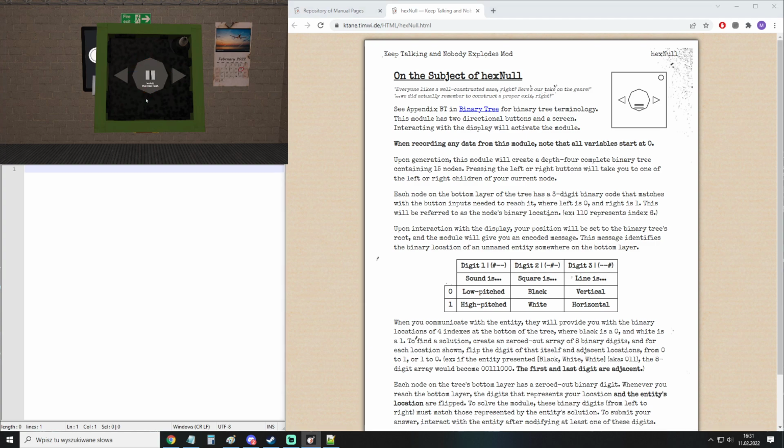So, right there it was high sound, white, vertical. High, white, vertical, which is 1 1 0. So the entity is currently in node 6.